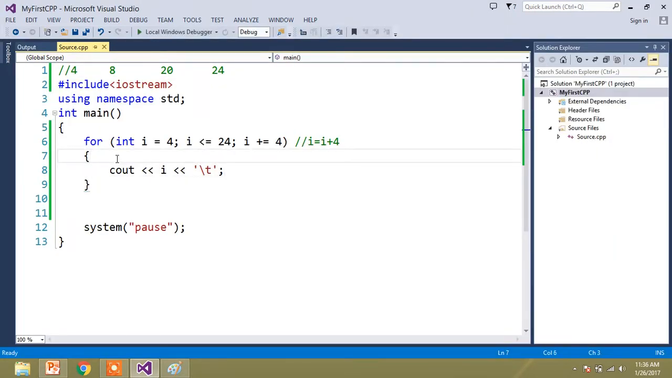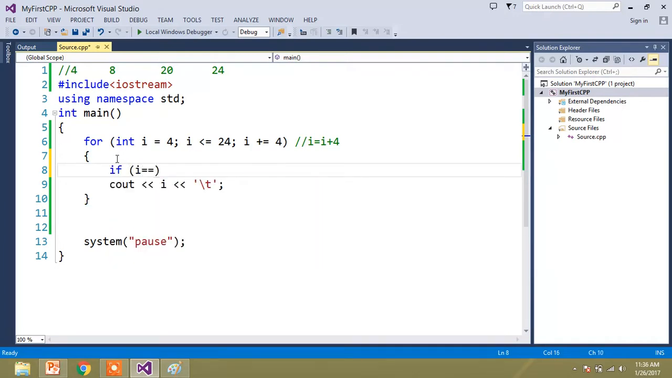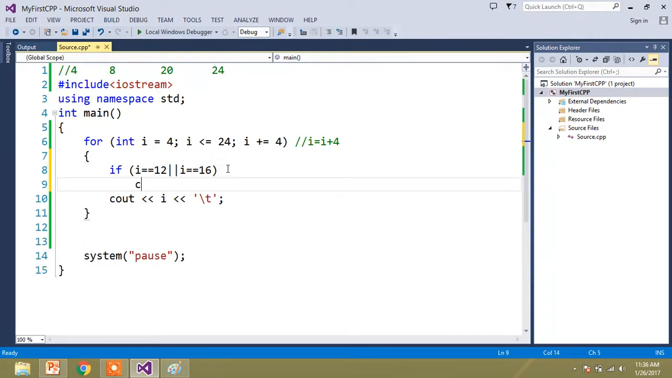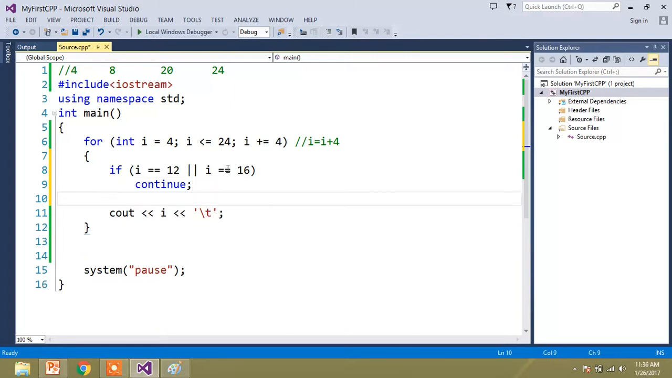Okay, if I am writing a decision-making statement, if I takes 12 or if I takes 16, then I am telling continue. Don't come out of the loop, continue, else print this particular sequence. Okay, now let's run this and see.